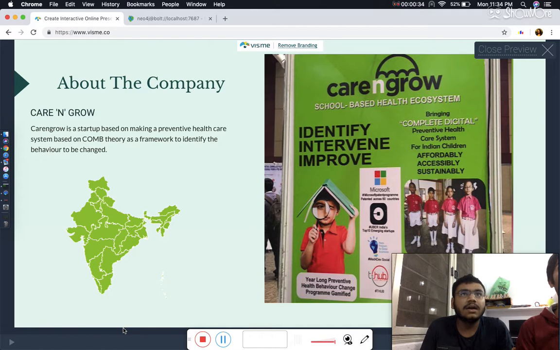Our project is to build a web application for a startup, Care and Grow, as I said earlier, based on a preventive healthcare system for two different types of entities. The first type of entity is a group which is targeted together, which have a similar set of attributes, and another type of entity is a single person, a specific person whom we target specifically.